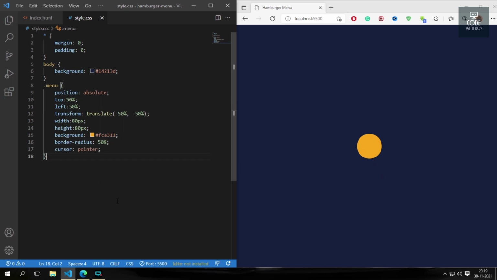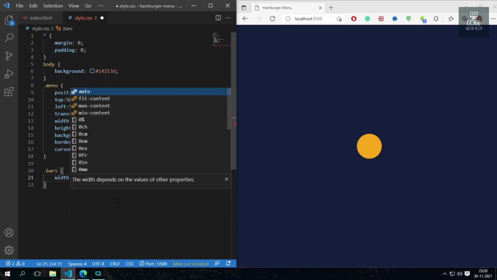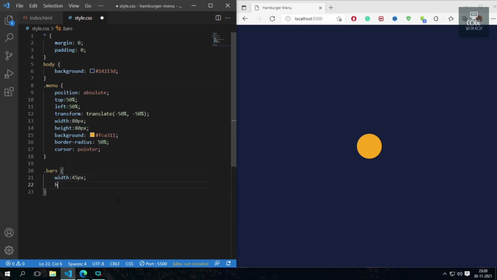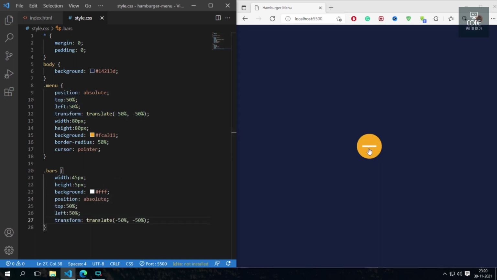Now I need to create the bars. For that, let me add the dot bars. So for the bars, I will have a width of 45px and I will give a height of 5px. I will also give a background of white color, so FFF. I showed you earlier how to place an object in center of the parent object. So for that, just copy the code above and paste it in the bars block, and if I save now, I can see that it is in the center of the circle, so it's working fine.